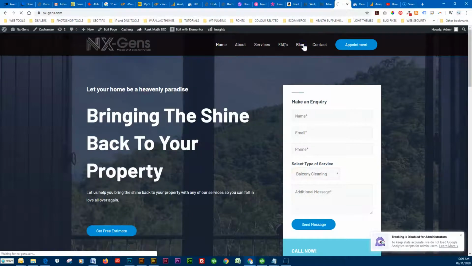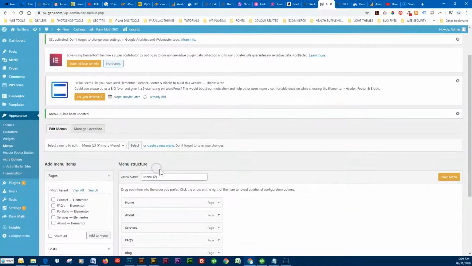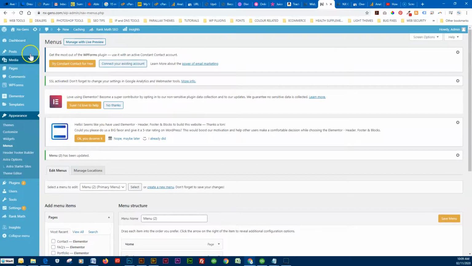So now if we click on blog, it'll take us to this sample blog post here, the initial one that's set up. Okay, so now to create a new blog post, just at top left hand side, under posts, just click on all posts.